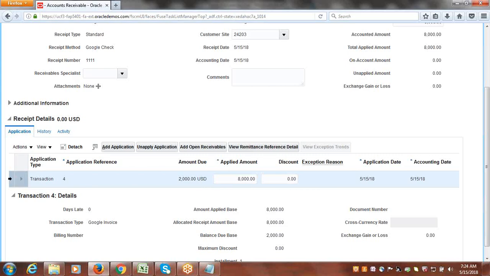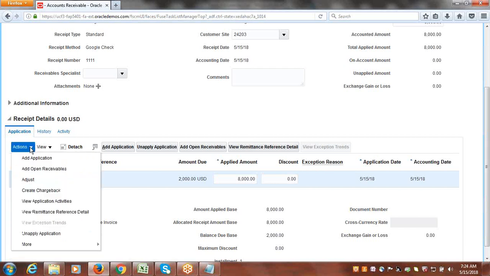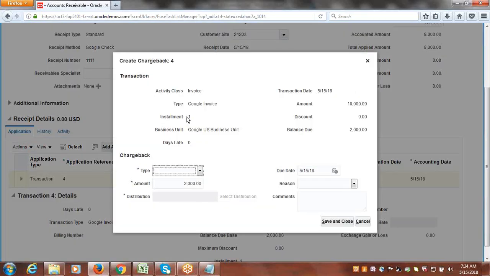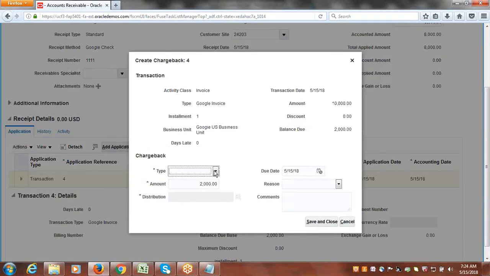So for that, what we could do is select it and go to actions. Okay, here you have an option called create chargeback. Click on create chargeback and select the chargeback transaction type, which you already created along with invoice, debit memo, credit memo. This is the one we created. And select a chargeback distribution account.